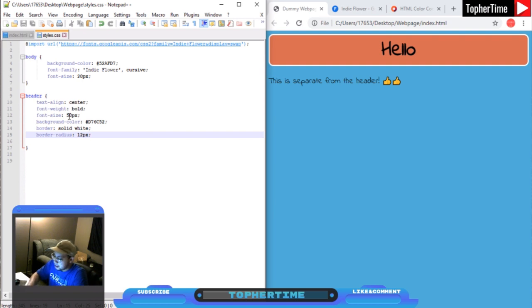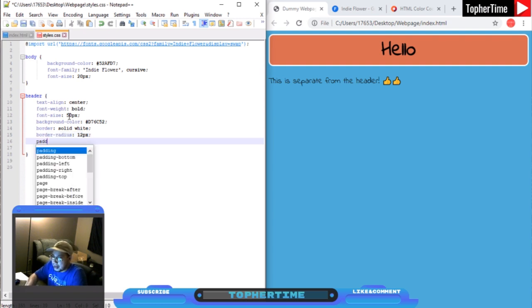And then padding. Actually, let's do padding bottom. So let's change that to 5 pixels.